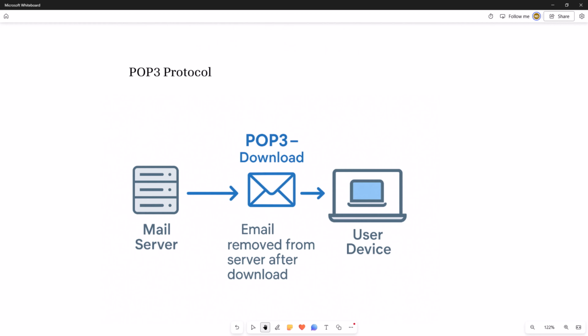Now there are settings which you can make, like leaving a copy on the server. That was when I used it in olden times, right? You need to give it a setting when you are setting up POP3, to leave a copy of the email on the server. By mistake, if you clicked download and you configured the POP3 protocol but did not configure the setting to leave a copy of the email on the server, it will remove the emails from the mail server and download them to your computer.